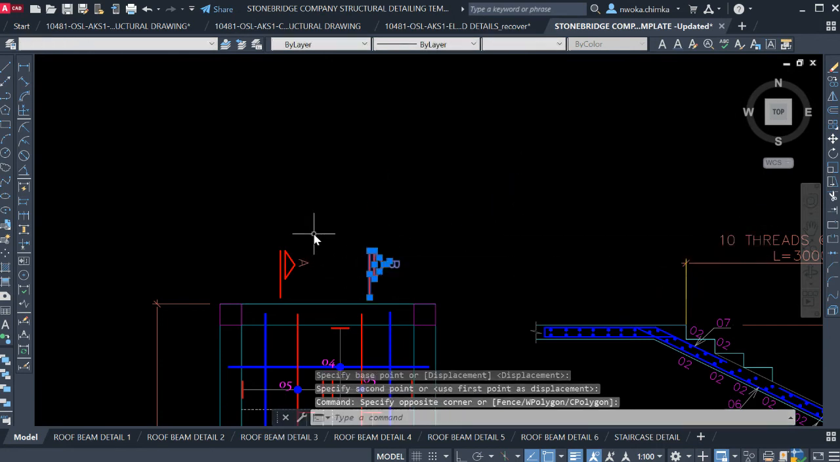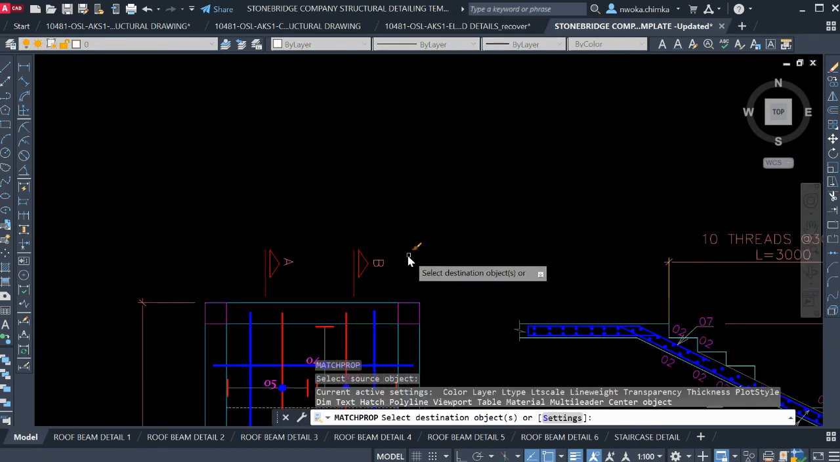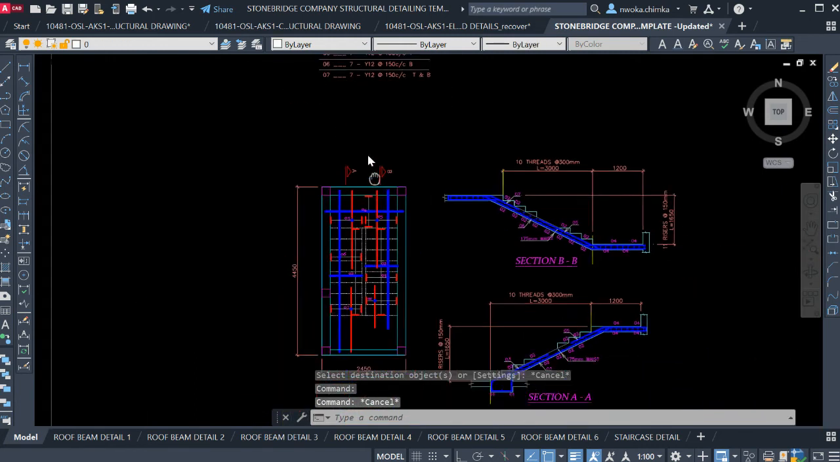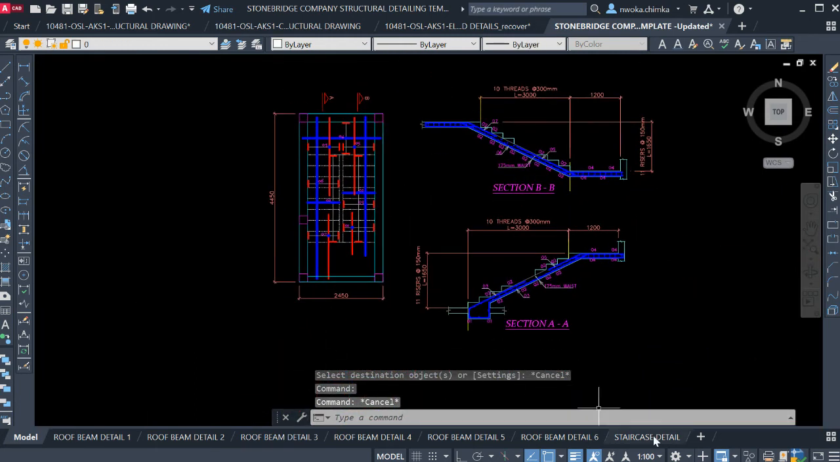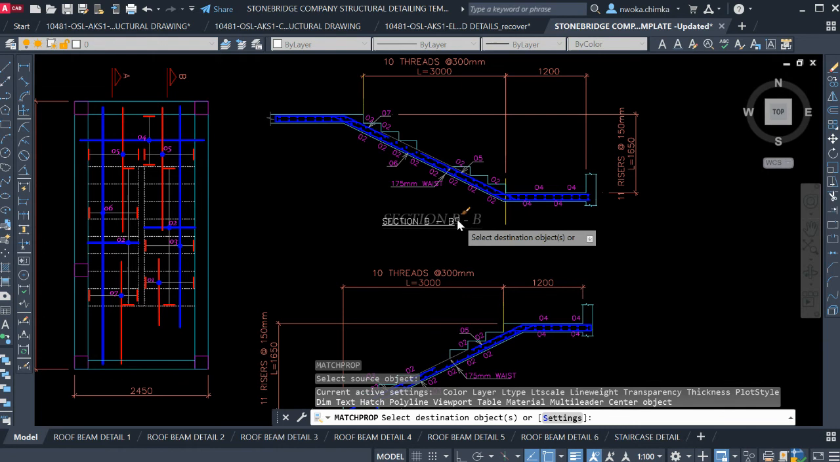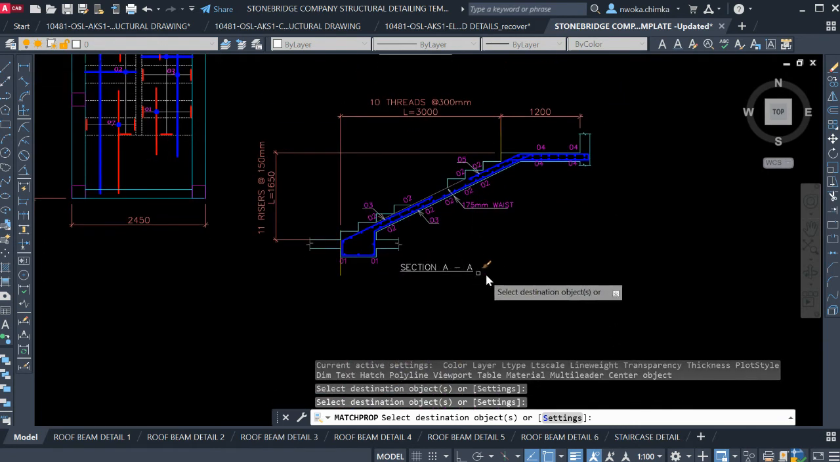Change this right now. Change this also. Change this to 0.25 and change this also to 0.25. Increase this text font to this. Okay, that's okay. Then here right now, change this also. Match properties right now to this and match this to this right now.